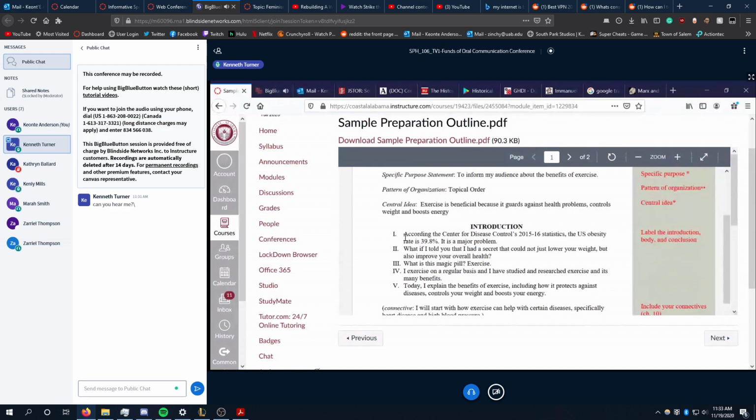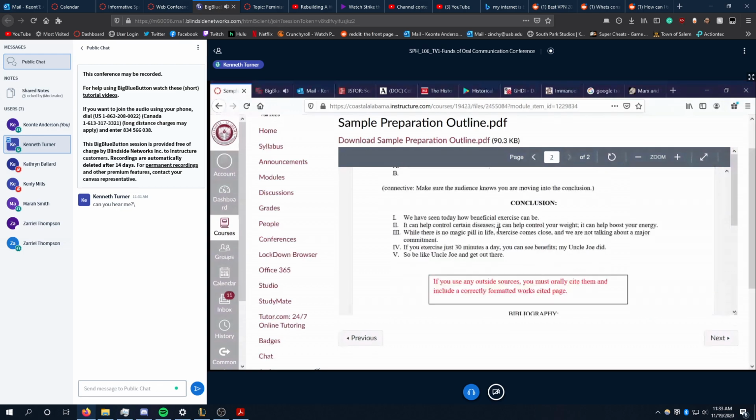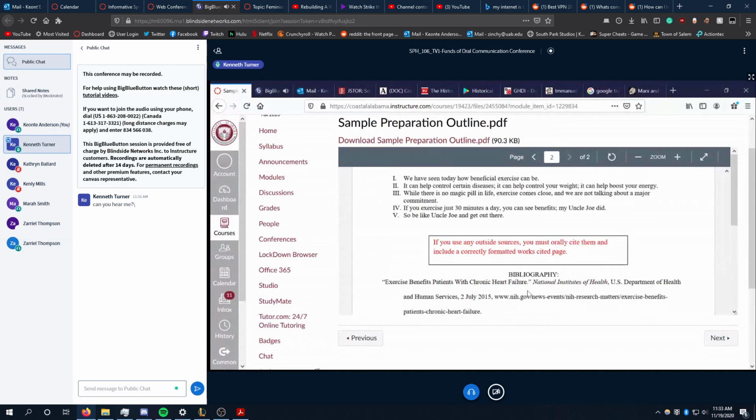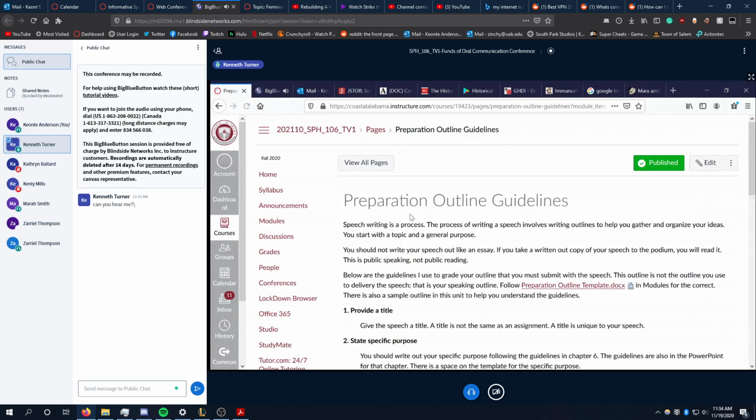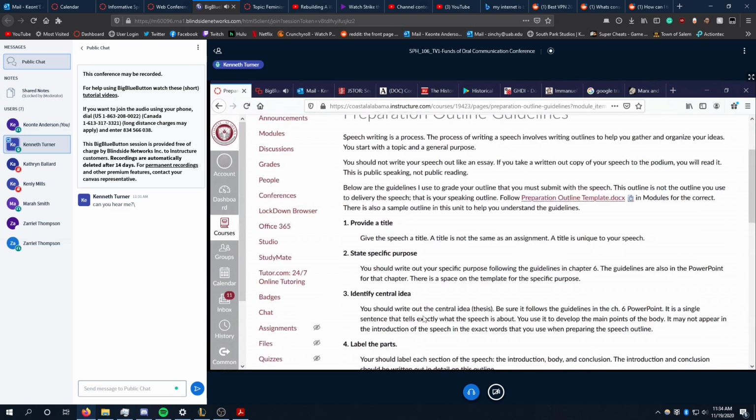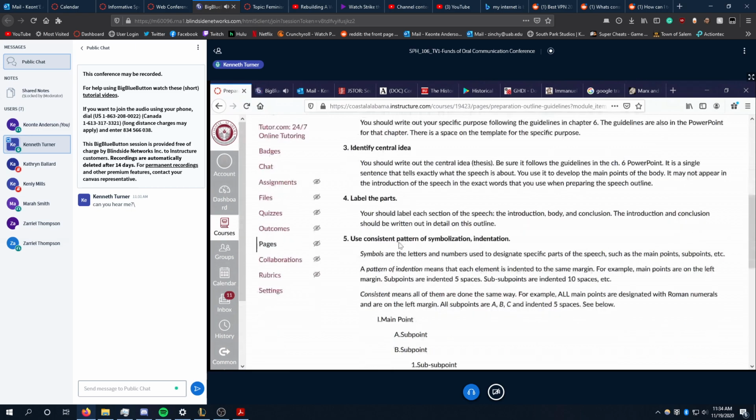Remember, if you use any material that doesn't come out of your own brain, if you use any source, you're not required to use any sources in this speech, but if you use any source in this speech, you have to cite them in the speech itself, and you have to provide a bibliography page for your outline, okay? Otherwise, you plagiarized. And these are the guidelines for that. So just follow these guidelines. Make sure you do everything it tells you to do in here, okay?